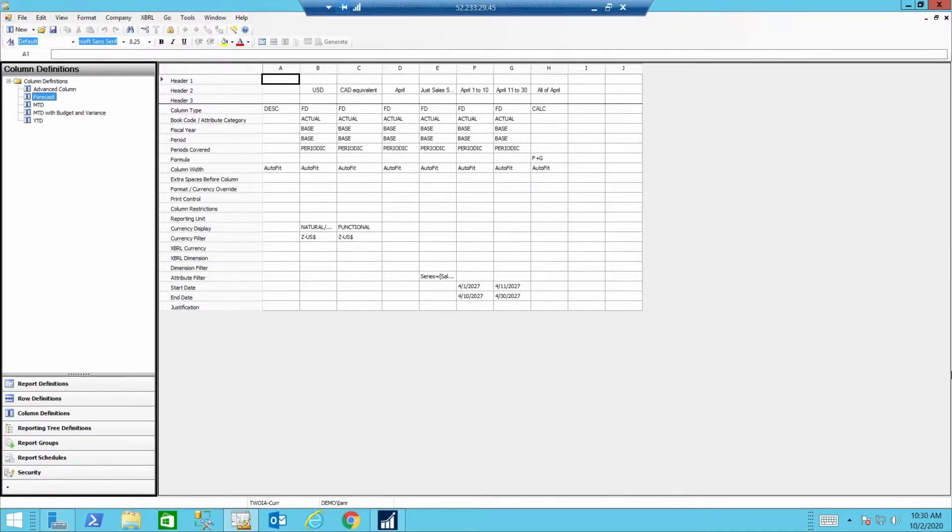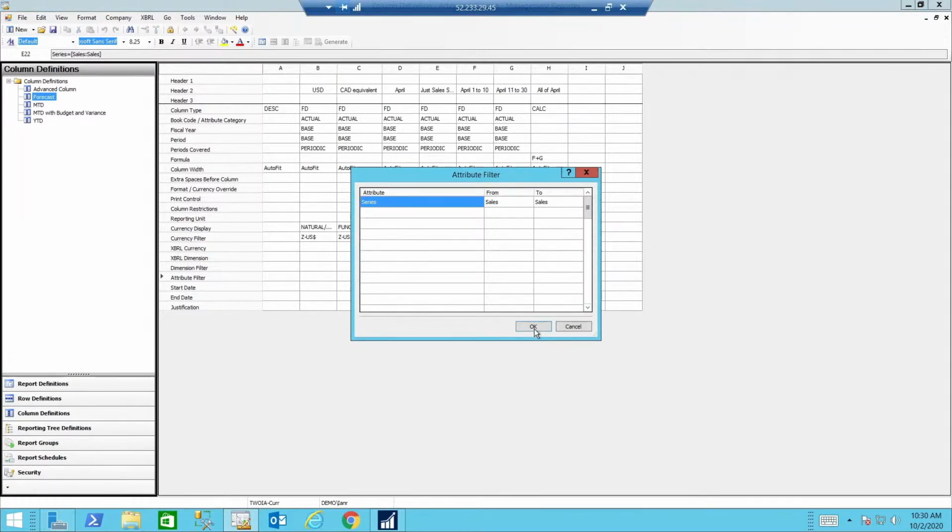Now let's have a look at some of the filters that we can put onto our column format. Our first column, we're going to say that we want to show our natural or originating currencies, which is going to show our foreign currency amounts, and we're going to do a currency filter for American dollars. In our second column, we want to have the functional currency for just those American dollars. So the system will flip from American to Canadian. In our second set of restrictions, we're going to ask for just things that come from the sales series.